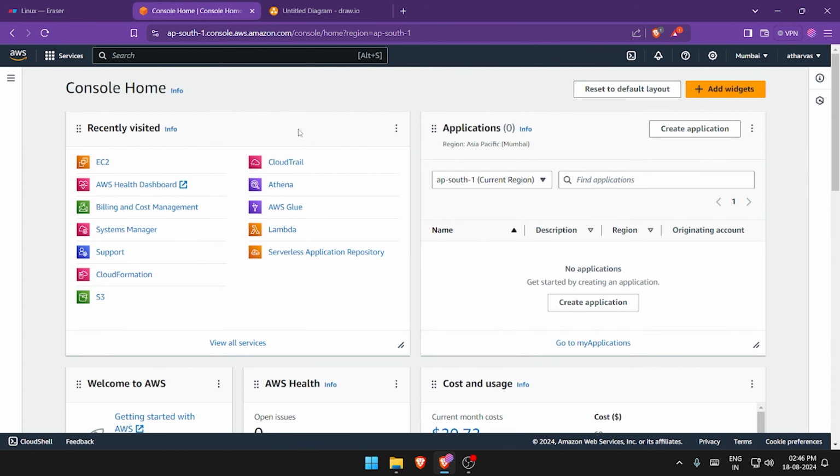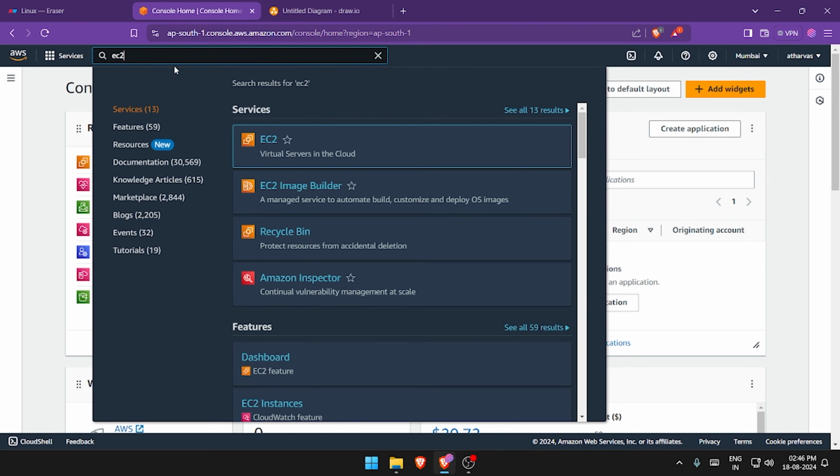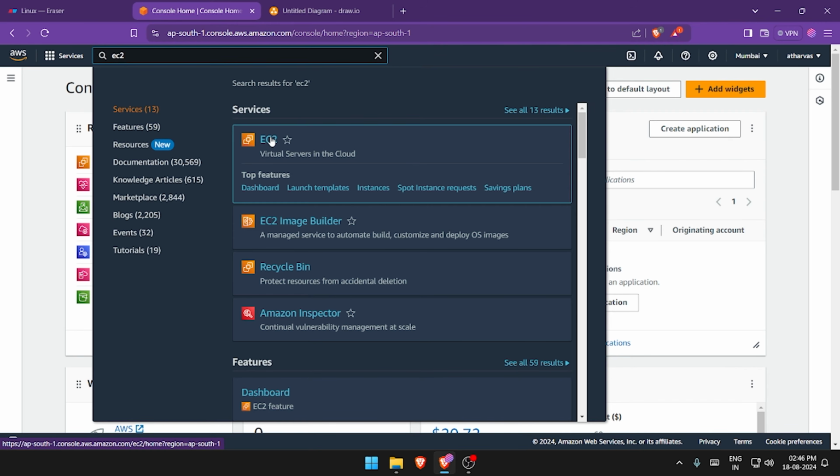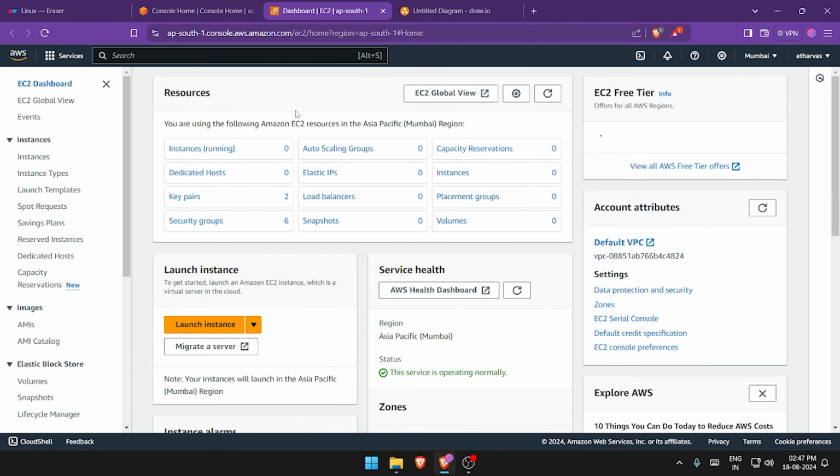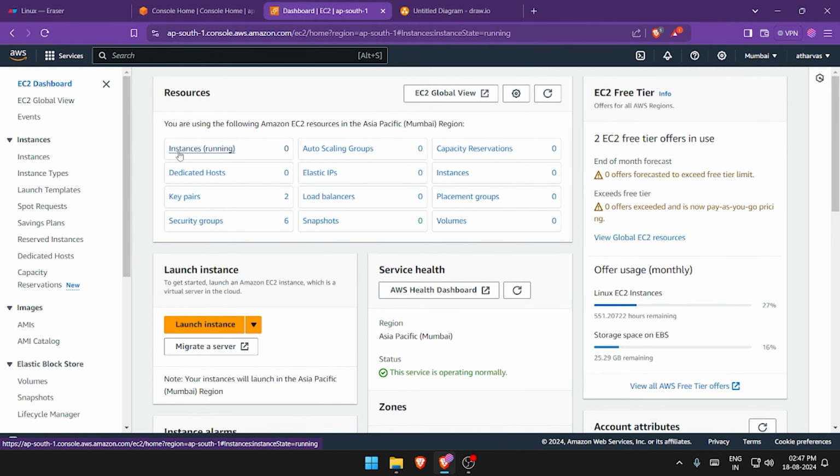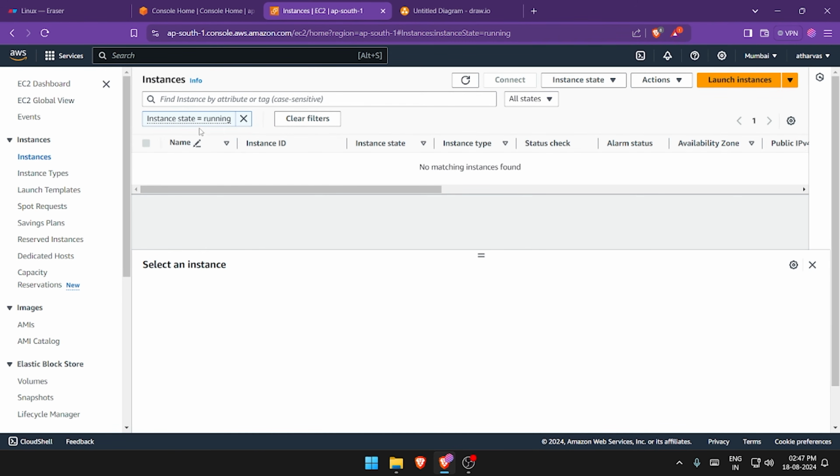Okay, so within this AWS account, I would be creating an EC2 instance. So EC2 stands for Elastic Compute Cloud, which is for the virtual machine. So virtual machines in cloud are considered as instance. Okay, so we'll go to search EC2 and we are over here.